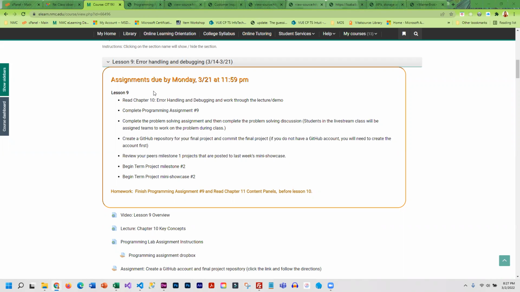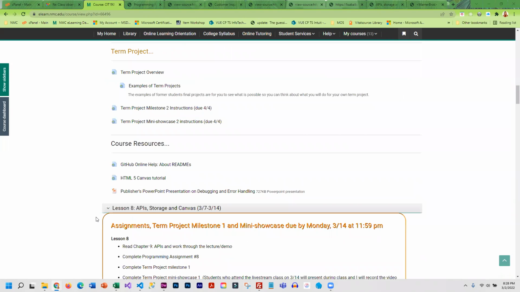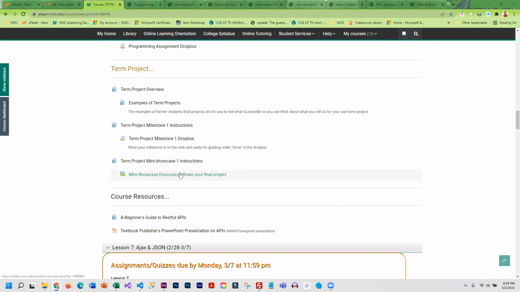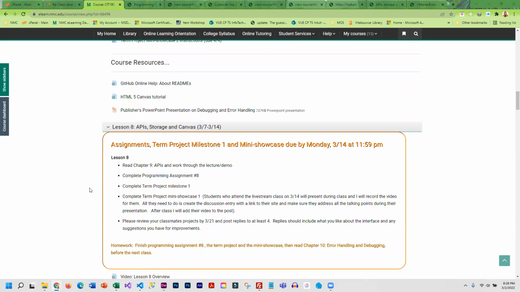This week, we are going to focus on error handling and debugging. As a quick reminder, please post your mini showcase to last week's discussion by midnight on the 14th. Because then this next week, you will be looking at your classmates' milestone 1 projects and providing feedback. You need to provide feedback to at least 4 people.